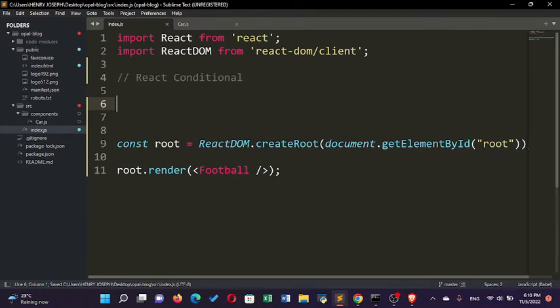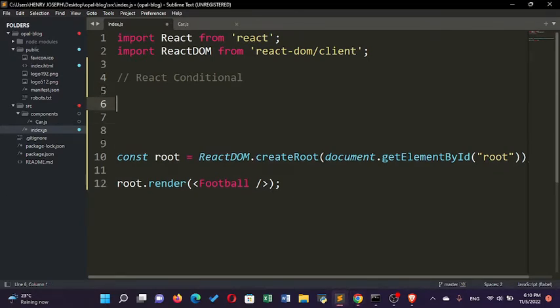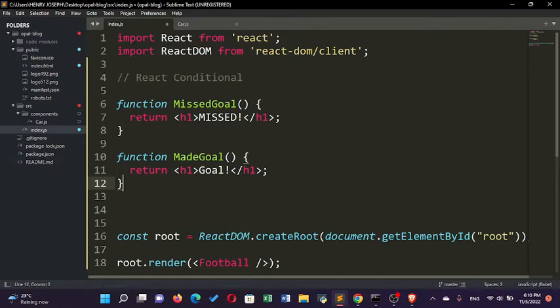I'm going to have two components that I'm going to work with. Let me paste them here to save time. Simple function components. The first component is going to be MissedGoal. What this MissedGoal component does, it just prints out the h1 of missed. Now I'm going to also have the MadeGoal component. What it does, it just returns the h1 tag of goal made.